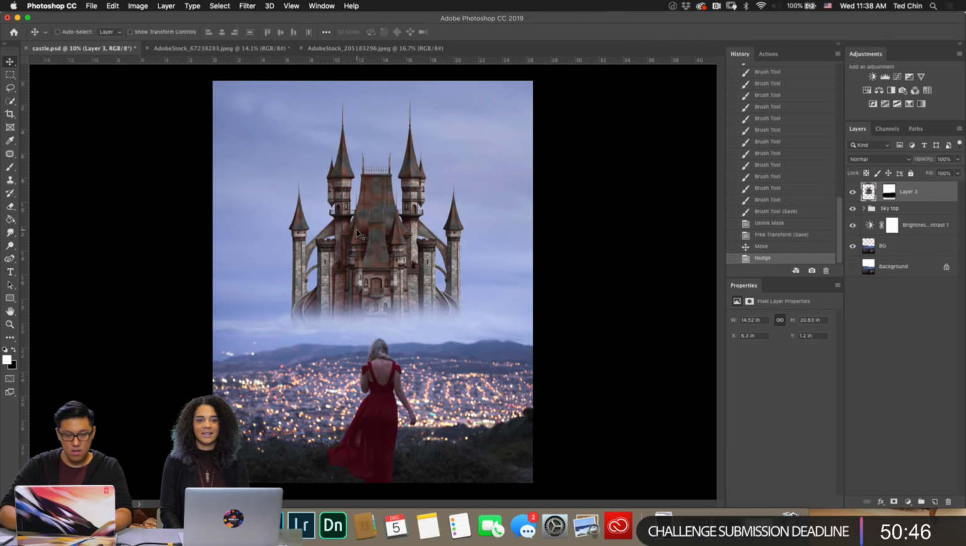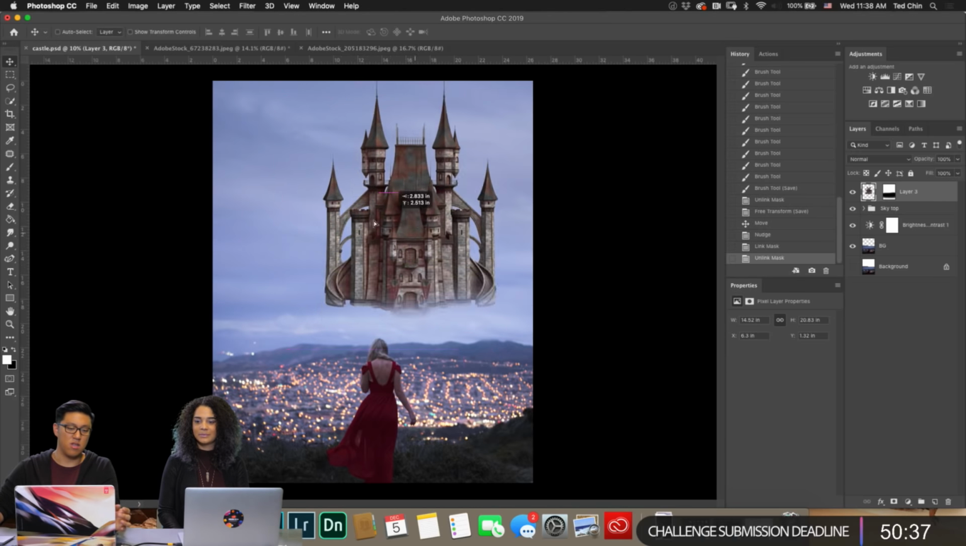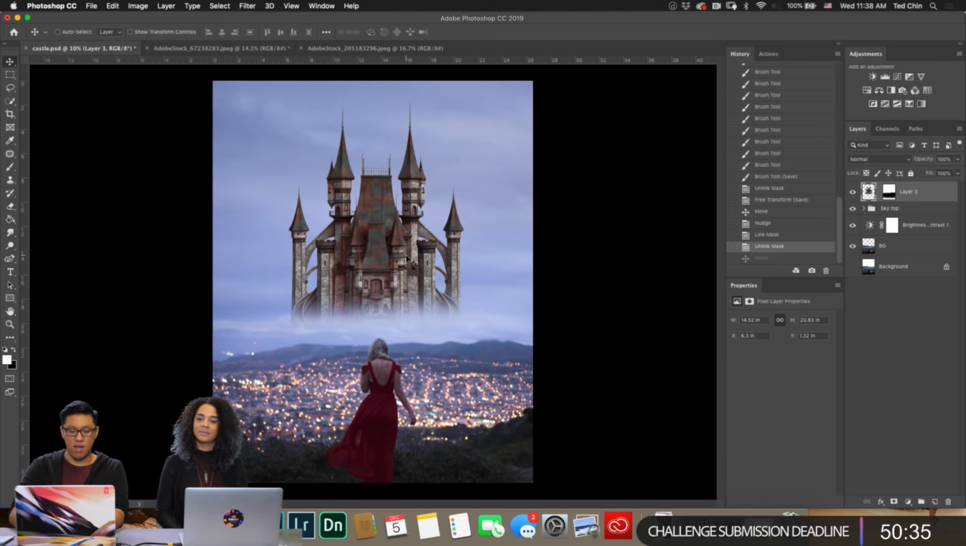Awesome. So if you missed what I was doing, I was masking the bottom part of the castle, and I unlinked the mask so I can move the castle around just to see where I want to place it. I'll use the arrow keys to move it around, so maybe here, maybe there, just go with the feeling.